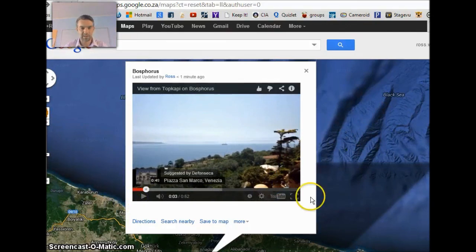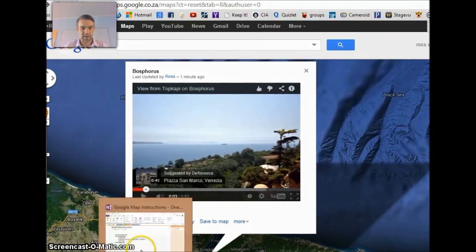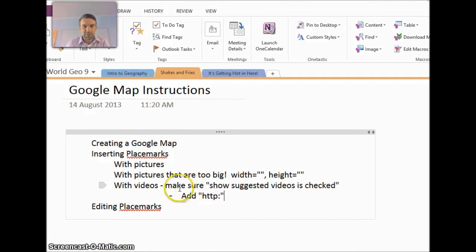Okay, so that's the last feature there. And I put those suggestions right there to make sure that the suggested videos box is checked and to add HTTP into the HTML code.